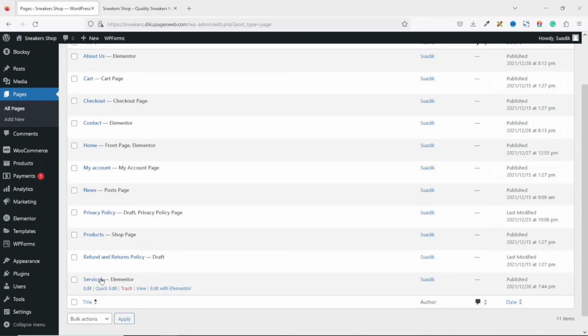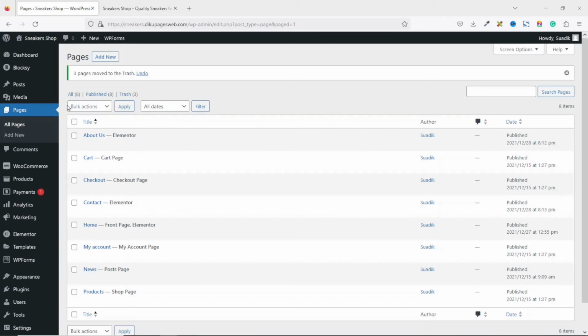We don't also need services page, since we are not going to be offering any services, we are only going to run an online store. So I'll go ahead and select them up. Then I click on bulk actions, move to trash, apply. And we are left with 8 pages. Now let's add our new pages.